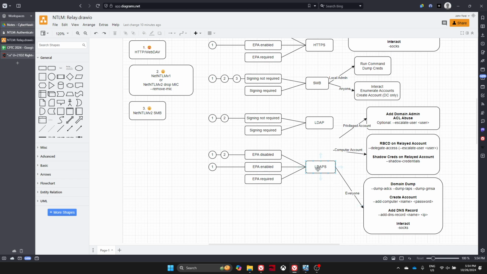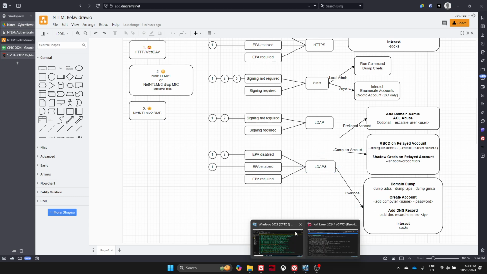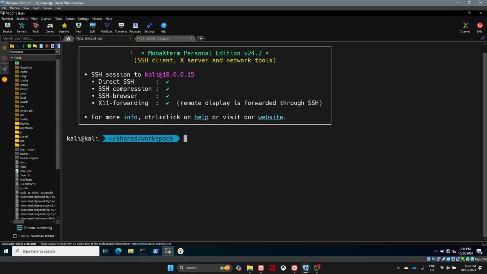So let's check if LDAP signing is required, so we know right away whether we can use LDAP-S or not. To do that, I'm just going to do this on my Kali machine because it doesn't matter. netexec, LDAP, and I don't have the target, so I have to get a list of DCs.